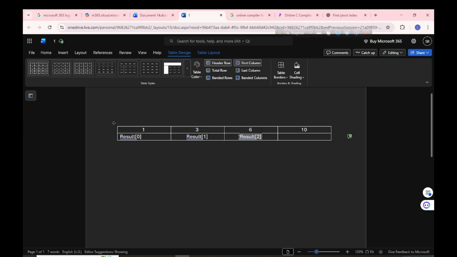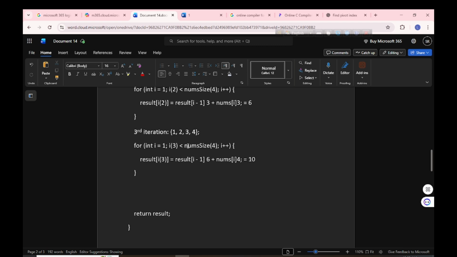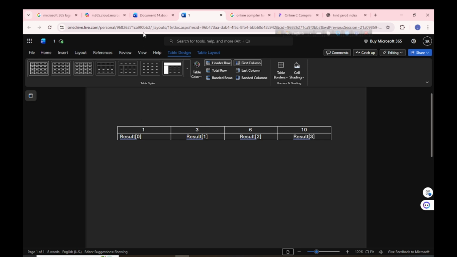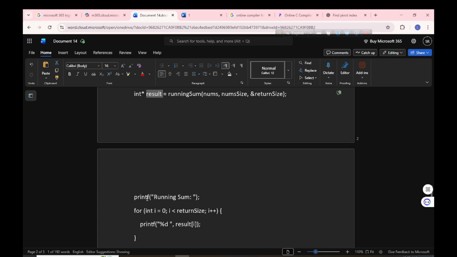So 4 elements, right? 0 1 2 3. So 4 elements. We can't take one more iteration because 3 is less than 4. If you want to try one more, then i should be equal to 4. So there is no more iteration possible. So now we return the result, and the whole array 1 3 6 10 is being returned, right? So finally result is going to have the whole running sum.